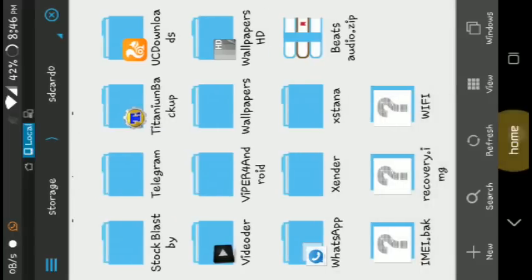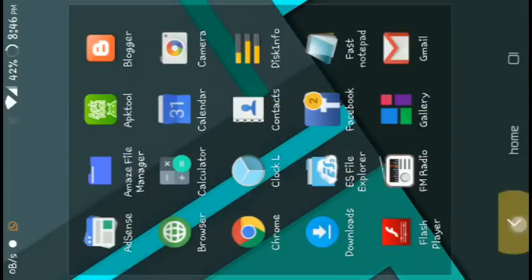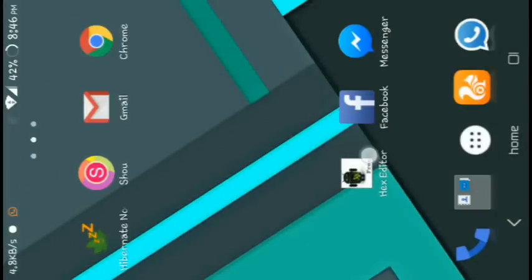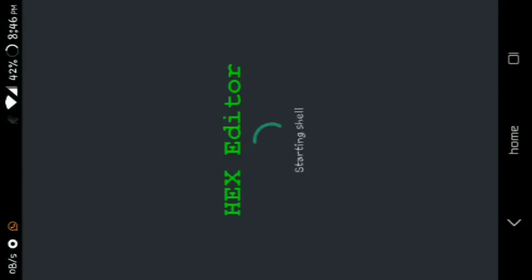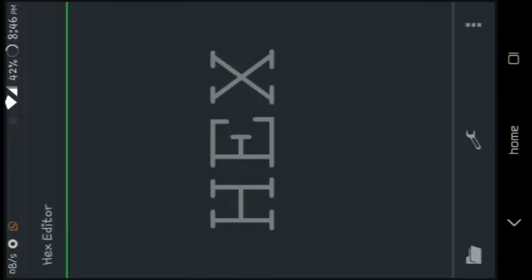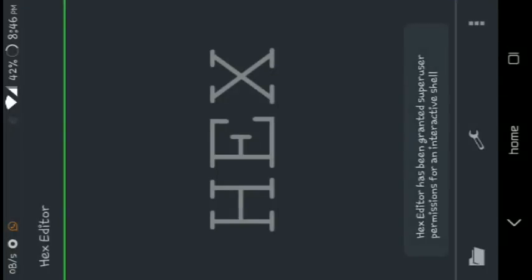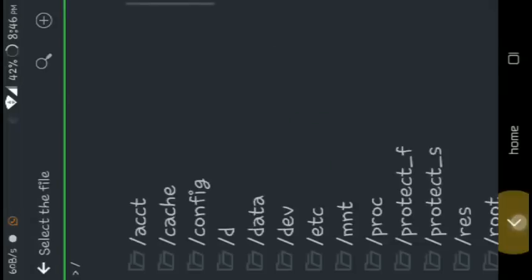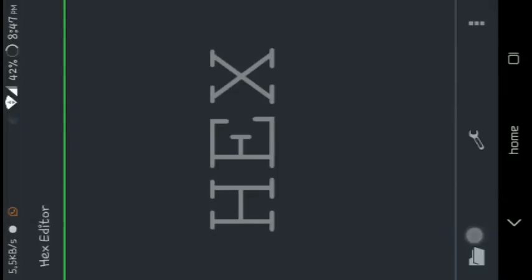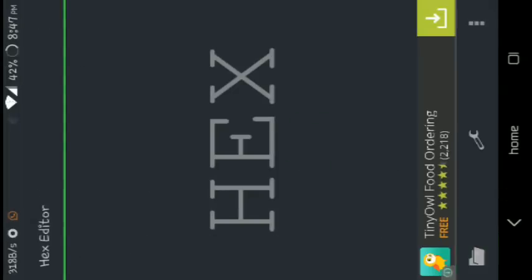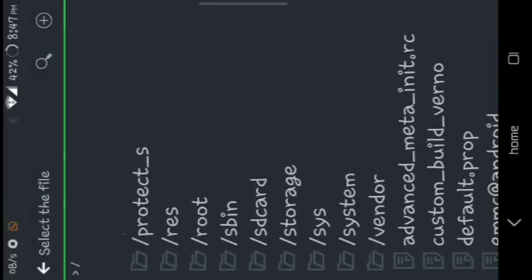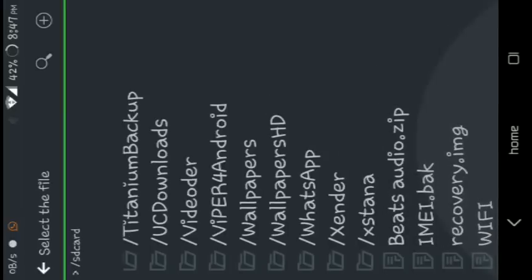After that you need to open Hex Editor. You can see here is Hex Editor. For this also you need root permissions. Go in files. Then you can see there is the SD card. Click on it and you can see there is the Wi-Fi file here also. Click on it.